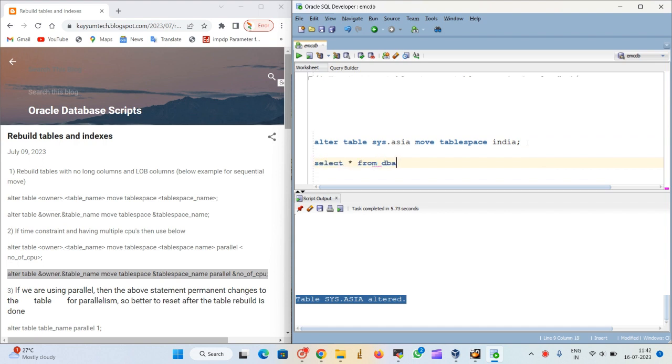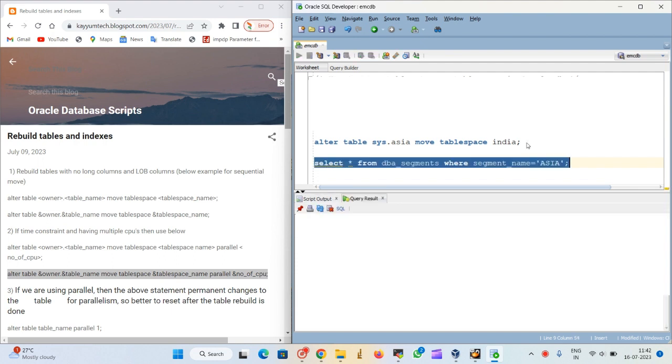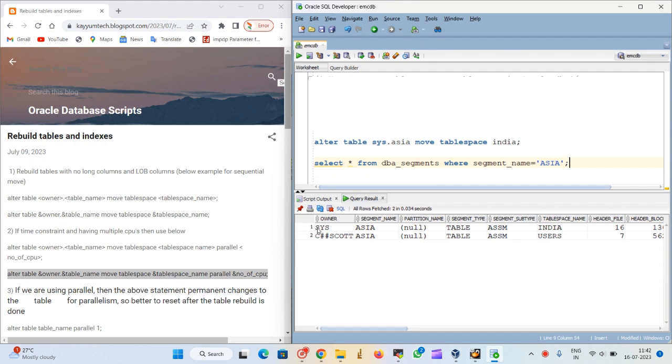Now let's see whether the table has been moved or not. Using DBA_SEGMENTS we can find out whether it is moved. So we have mentioned the table now. You can see that we have successfully moved the table. This is the owner, Asia is the segment name, and the tablespace name has now changed from SYSTEM to India. So this way we can do it. So guys, this is how we can move the tables.